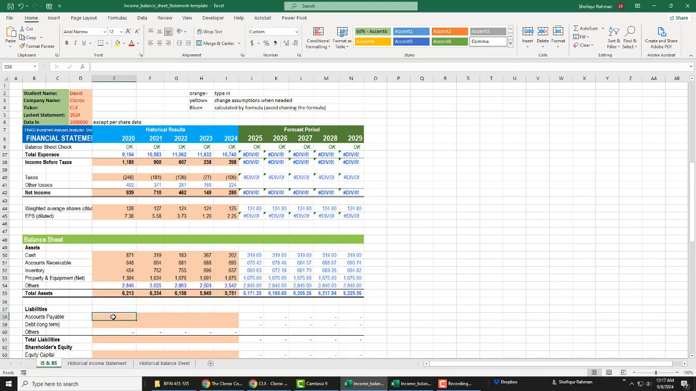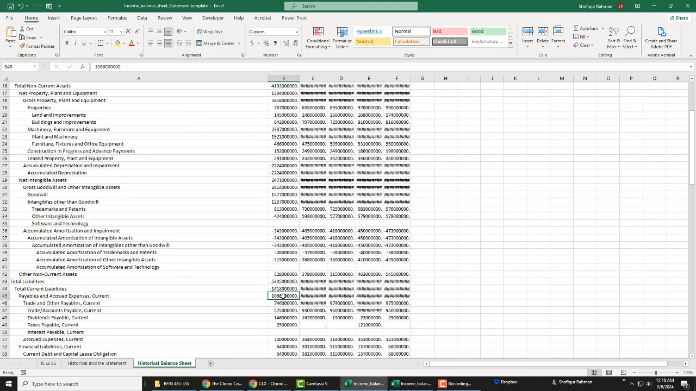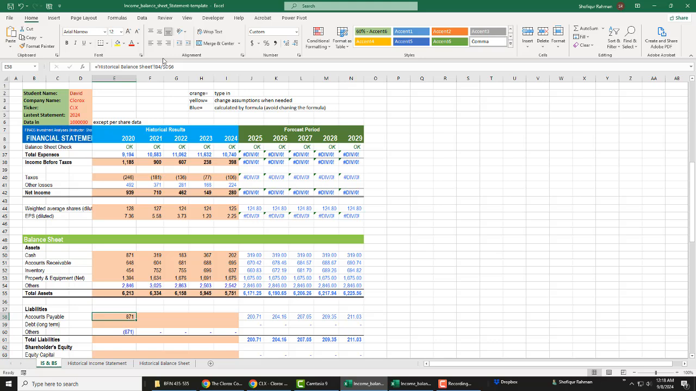For accounts payable, paste the copied formula in cell E58. Find out accounts payable in balance sheet. It's in cell B45. Edit the formula to replace B4 with B45 and press enter. Copy the formula to the right.